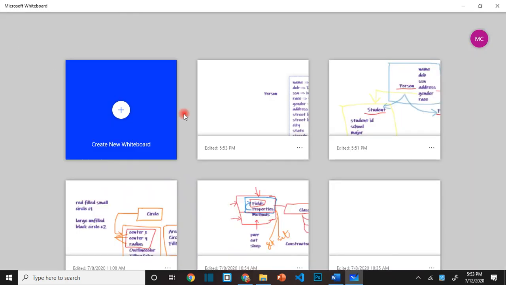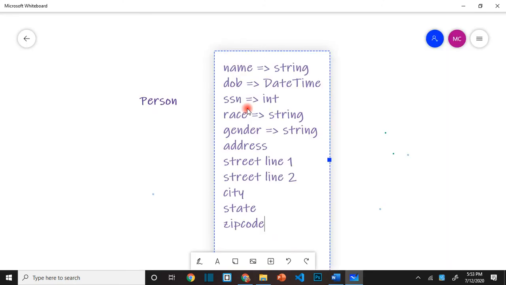Somehow this whiteboard is stuck. Not sure why. See, it is still stuck.